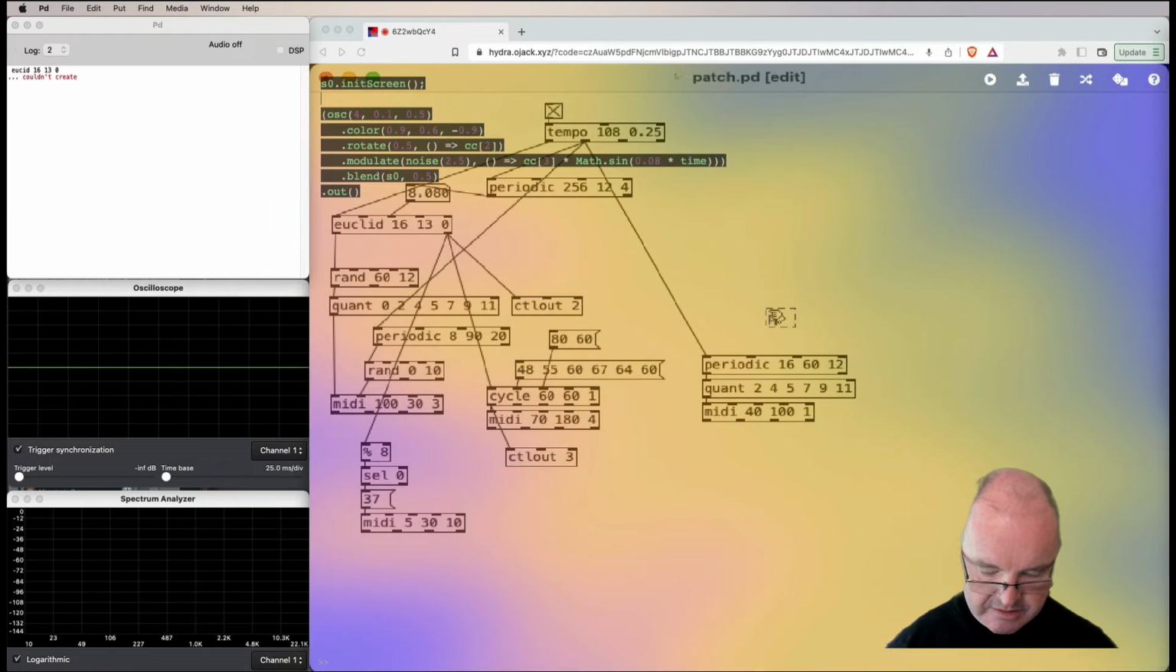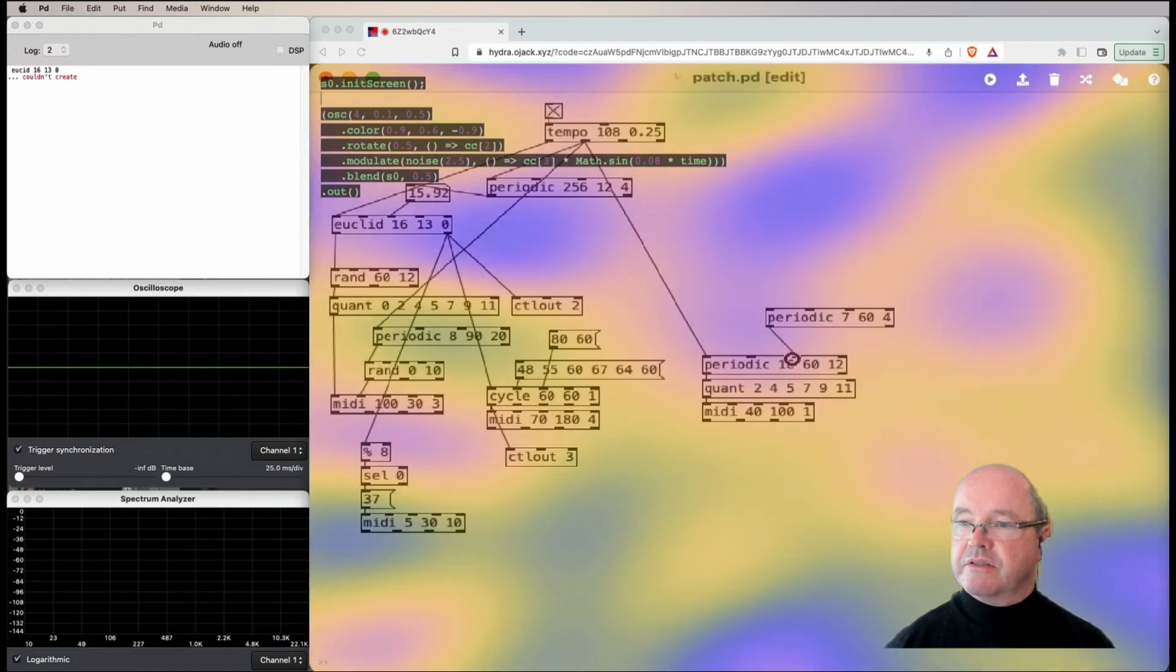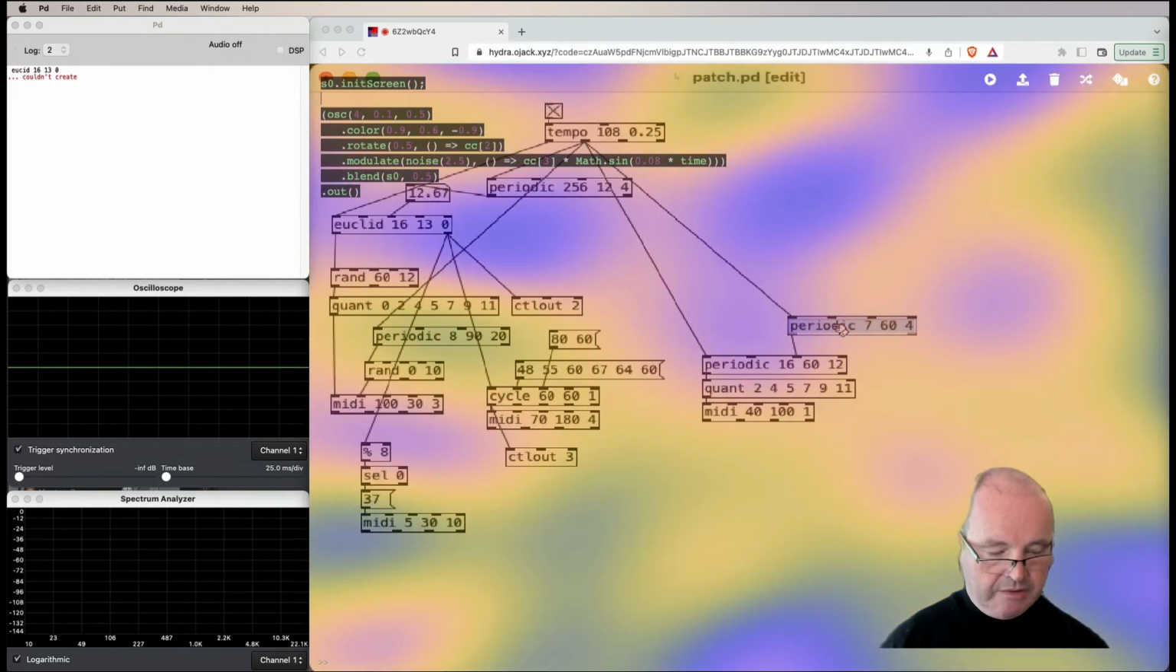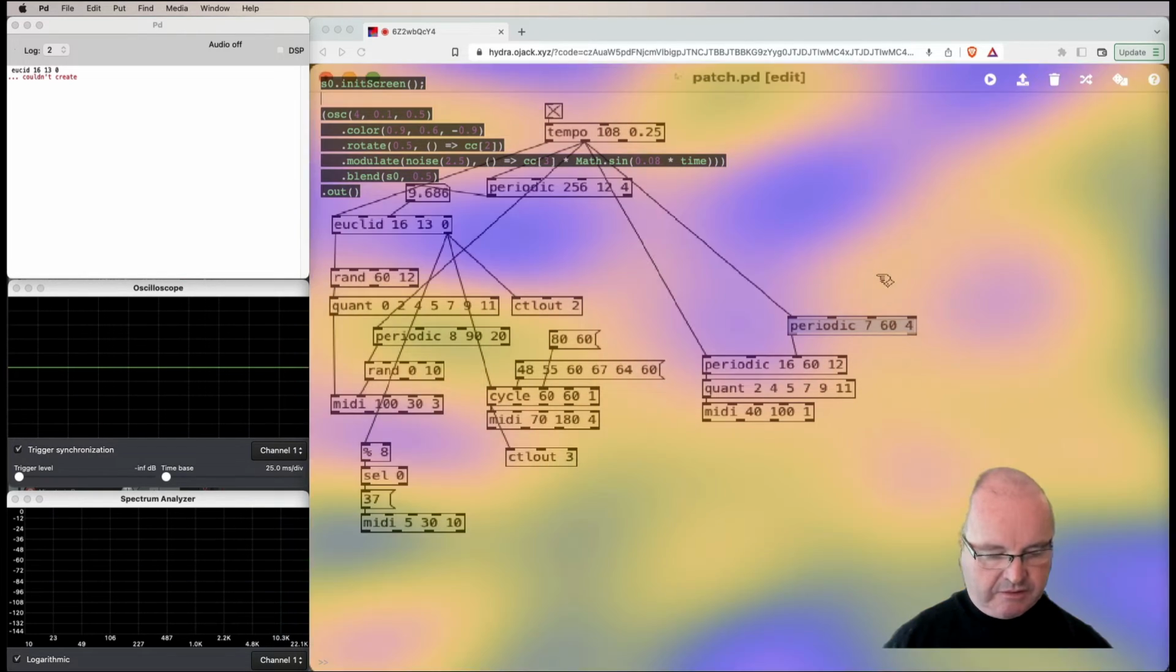So we're going to send another periodic function. Now this is going to be a 7-step function, so we get some phasing going on as they combine together. And I'm going to push that one in as the input to the second one. It needs to get clocked. So now you can hear we've got a more complex sequence pattern being generated.